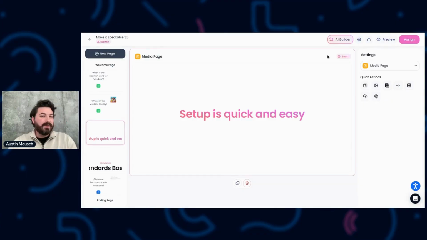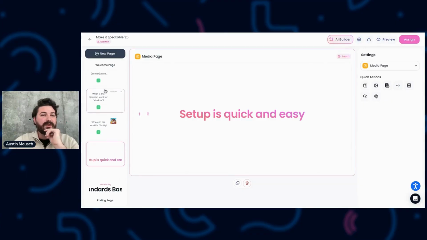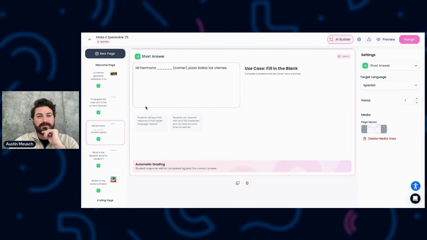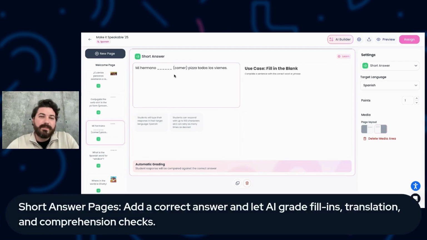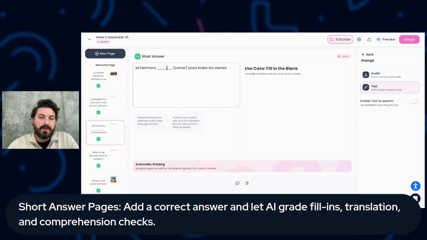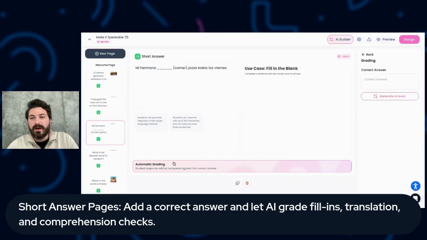So now we're in the builder looking at our short answers. To set these up, it's super easy. We can paste in our question, click on the auto grading tab, and in this case, you'll see I didn't even put a correct answer in. But we can use Speakable to generate the answer.